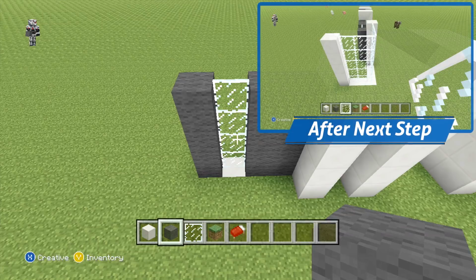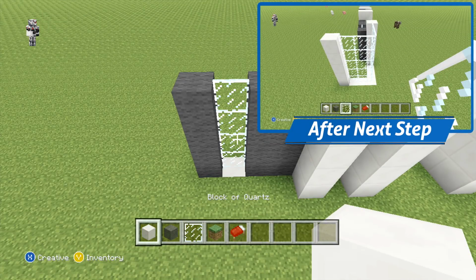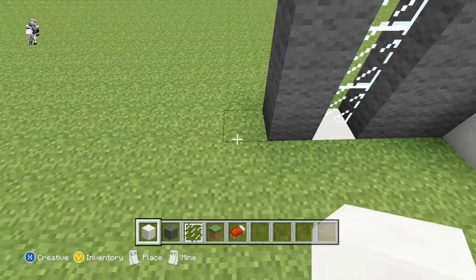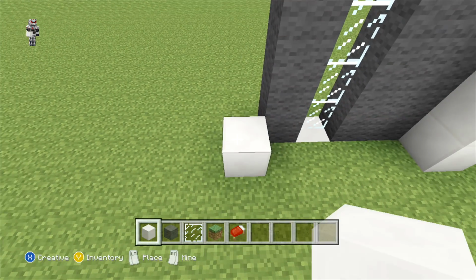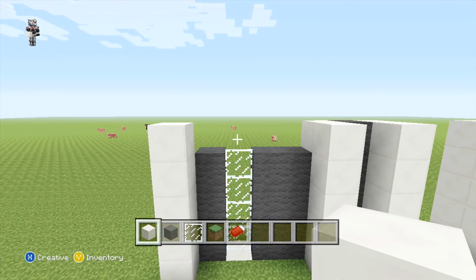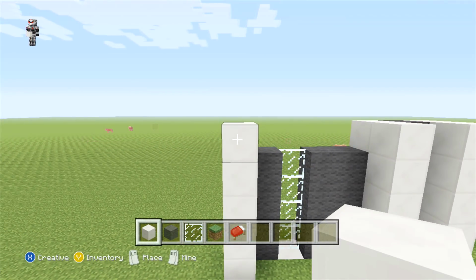Next though, we're just going to be adding a window. So for this, you just want to begin by placing 5 high with your quartz, diagonal to the grey wool we just placed. And then on the left of that, just clearing out the first 3 grass blocks, and then another 2 behind the last block.